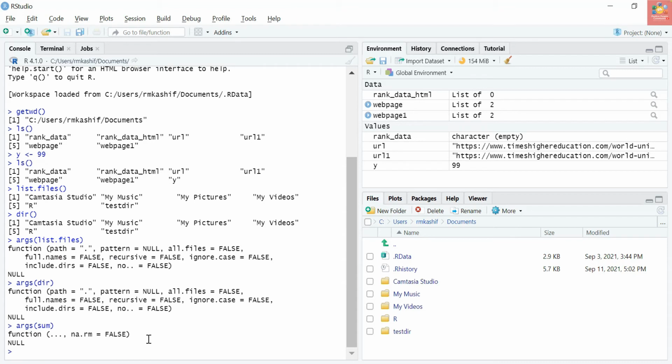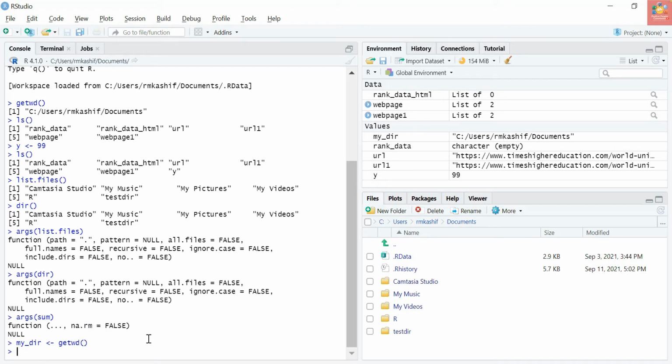And we can assign our working directory to a variable as well. For example, I want to assign my current working directory to my_dir. We have learned variable assignment in the previous episode. So my current working directory has been assigned to my_dir.